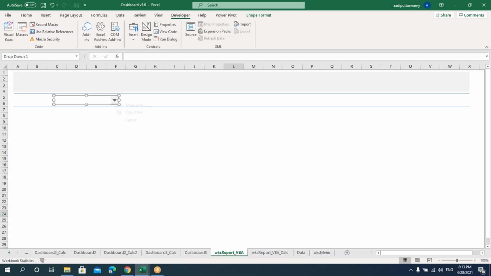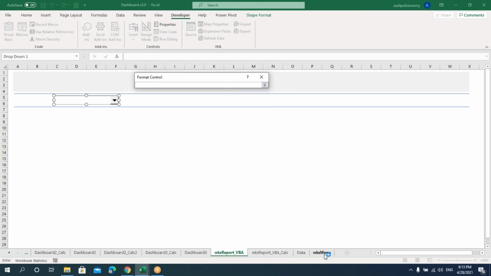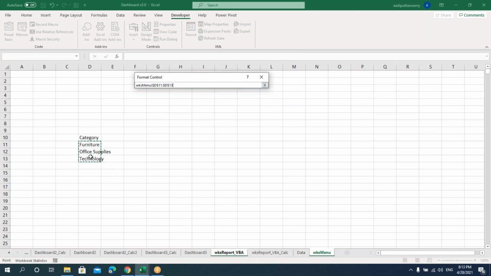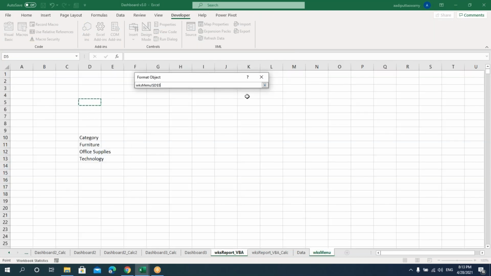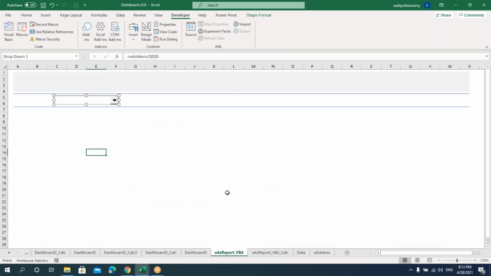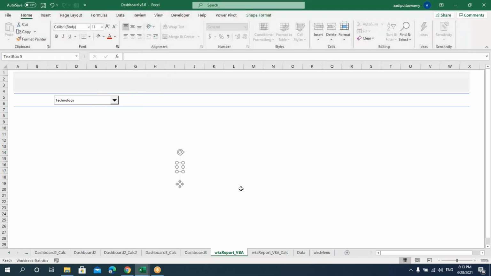Right. Now we'll right click and say Format Control, and we'll take the menu whatever we have taken here and the cell link. Say okay, done. So if you see, now I'm getting this Furniture, Office Supplies, and Technology. To label this, we'll go here, say Insert, and we'll take this text, say Category. So one by one we'll do.